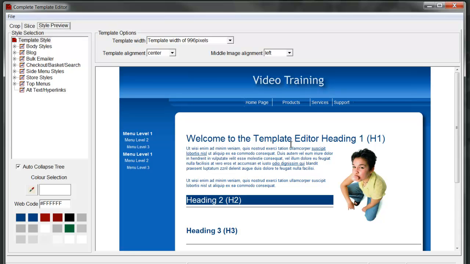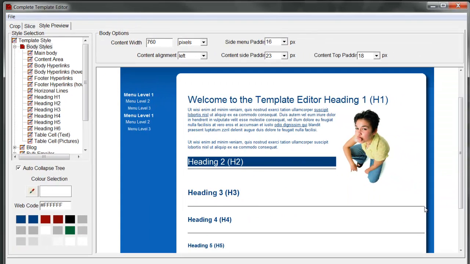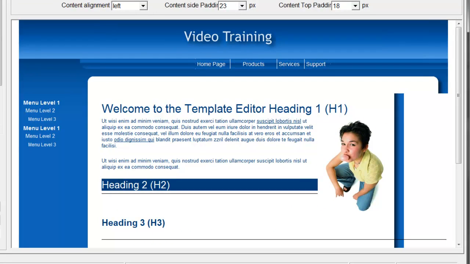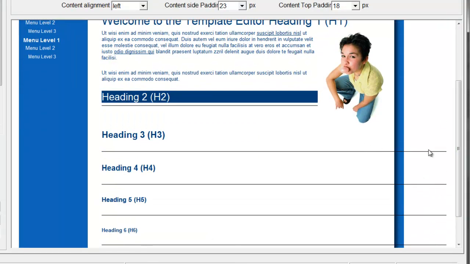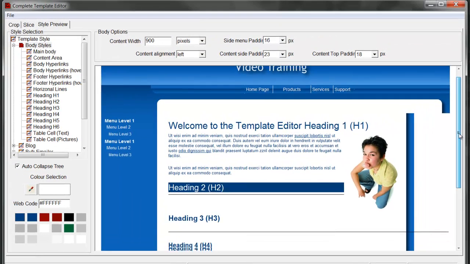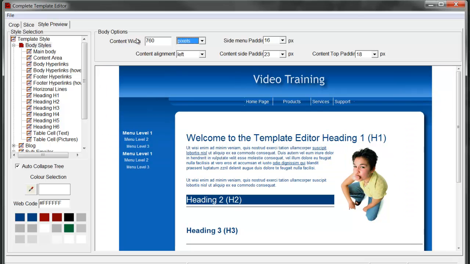Okay, now another thing we do have to take notice of here is the actual content width. So at the moment we have it set at 760. And if I just go down the page, we can see the lines. So we do actually need to move the actual content over to the left a little bit. Now, for instance, if I put in here, say 900, we can see here we've actually gone beyond the template boundaries, and we've stretched out the template here, and we've now made pretty much a dog's breakfast of it. So what we need to do is make sure that we set our content width correctly.